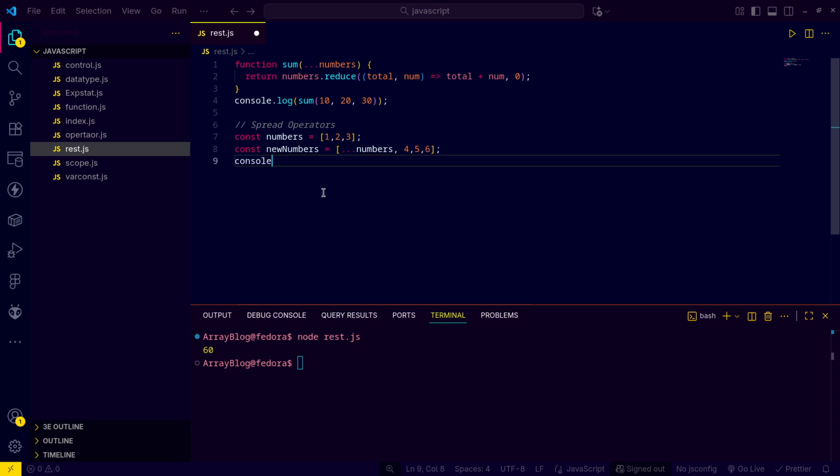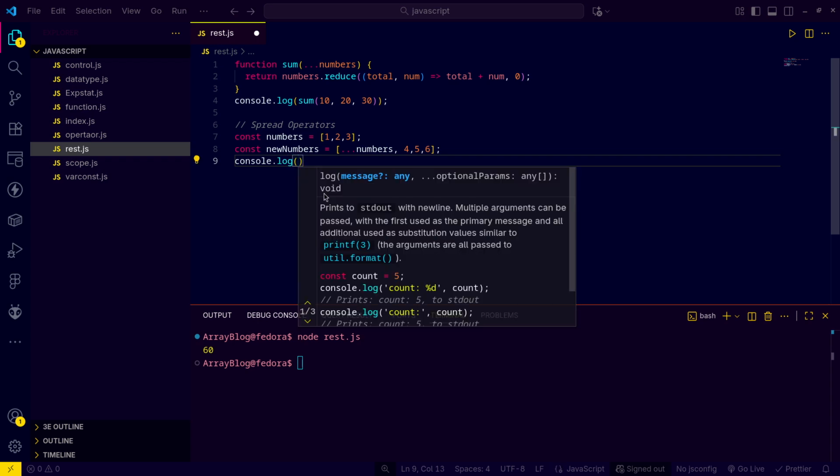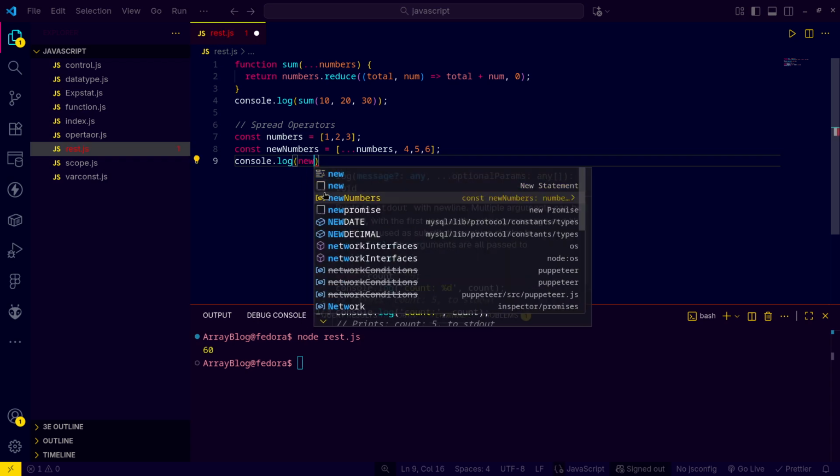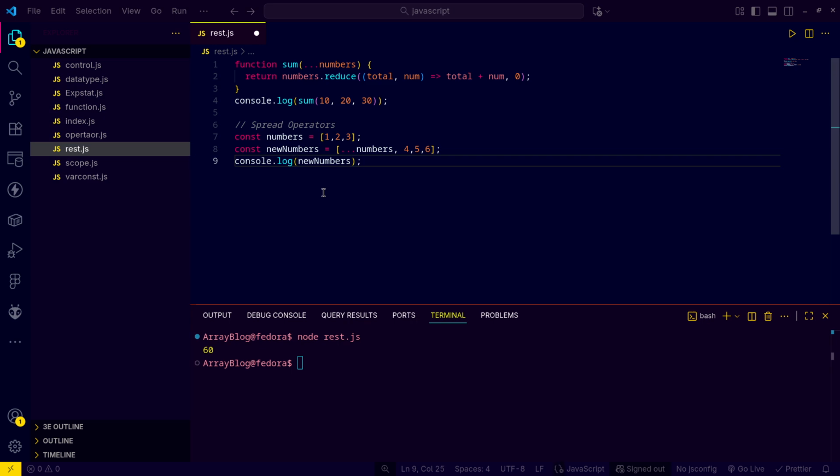And we'll print the new numbers, so console.log and then newNumbers. What it does is, in some sense, we are merging the numbers into newNumbers using the spread operator. So it will print 1, 2, 3 and 4, 5, 6. So run it, and we got 1, 2, 3, 4, 5, 6.